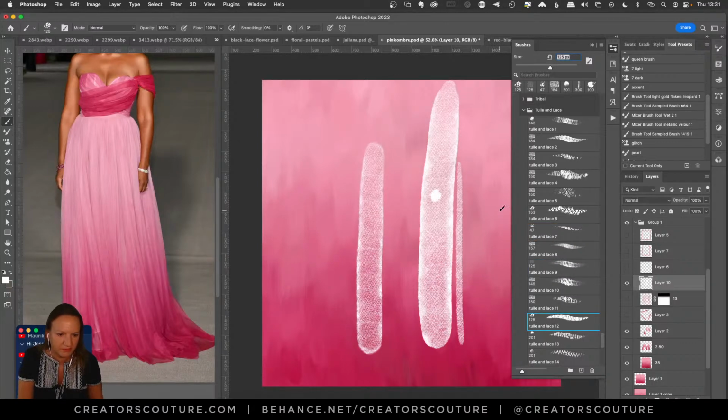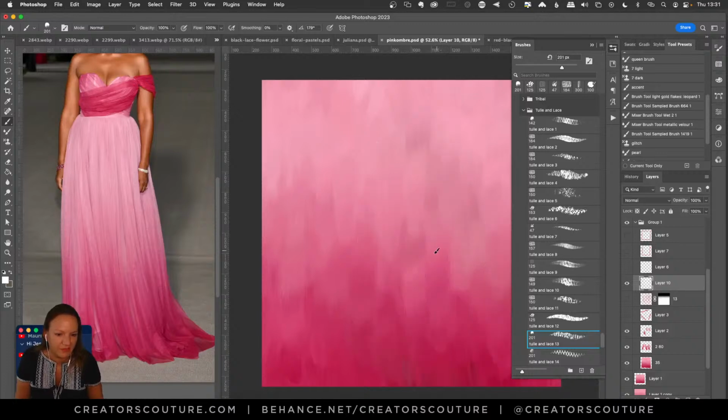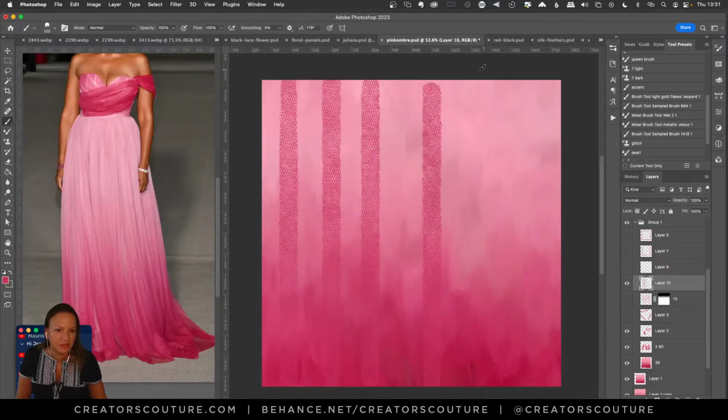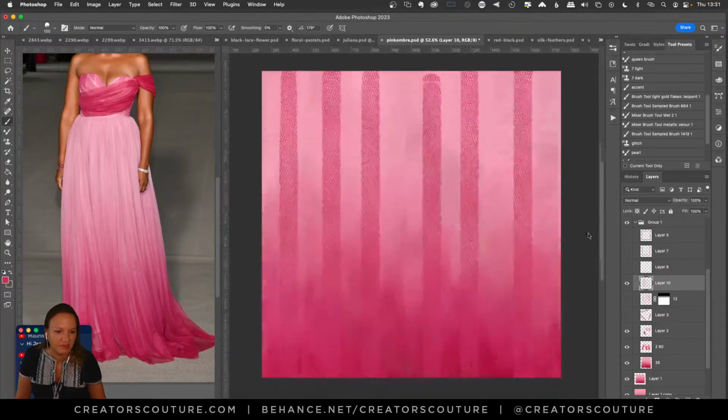No, okay. There's no right or wrong way, but basically what I did was I took one of my Tool and Lace brushes and grabbed some dark color from the pink, and I just added some stripes in one color because I thought I would play on the idea of the folds. So I put some dark pink stripes and then I alternated them with some light pink stripes.